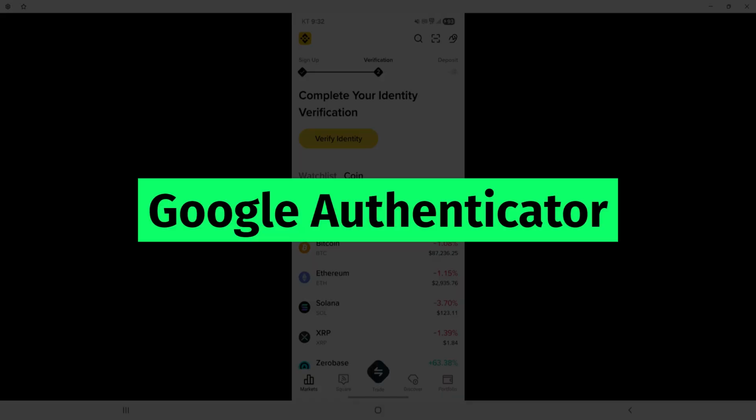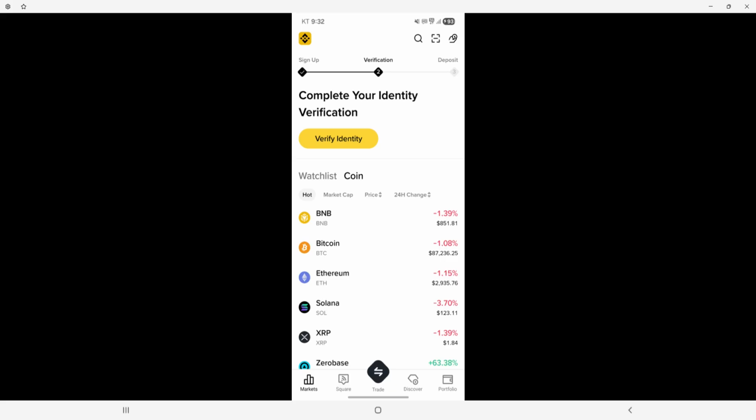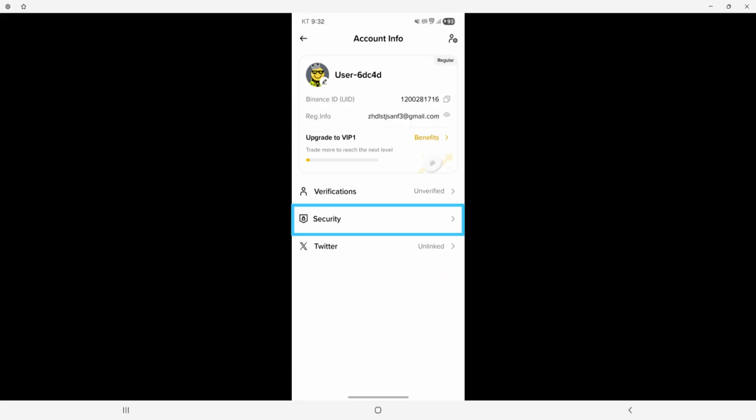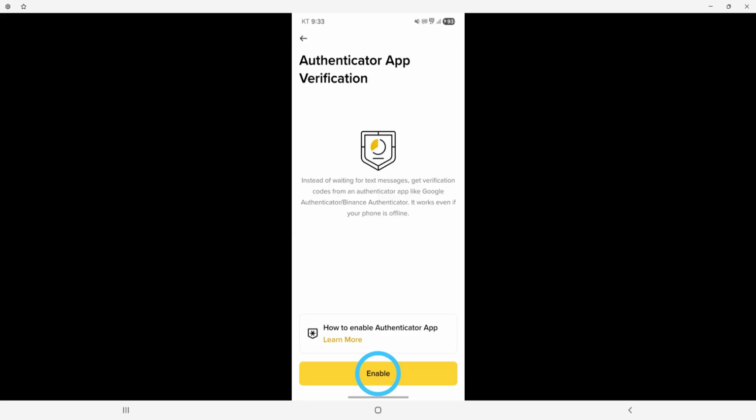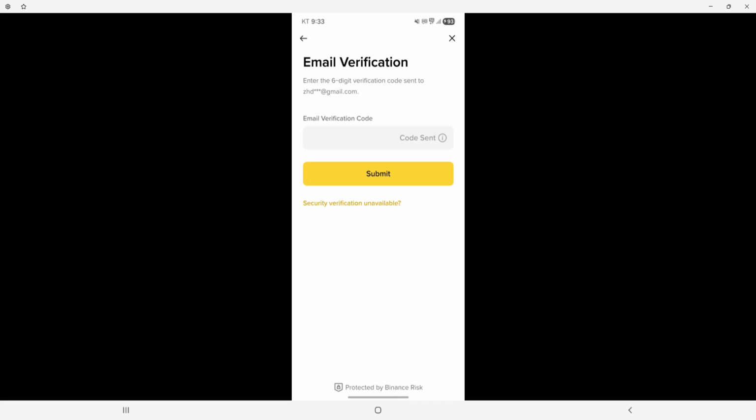Next, we will set up Google Authenticator for added security. Go back to the main screen. Tap the Binance logo at the top left corner. Then tap the arrow icon at the top right. Enter the security menu. Select Authenticator app from the available options. Tap Enable to begin setup. Enter the verification code sent to you.